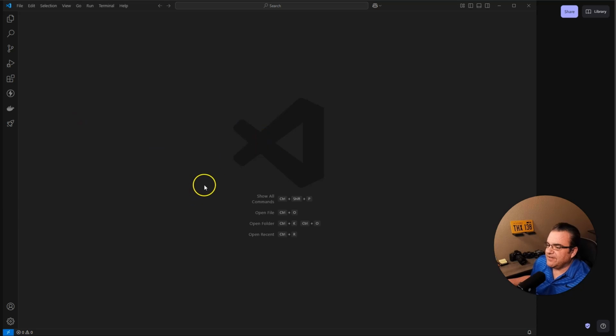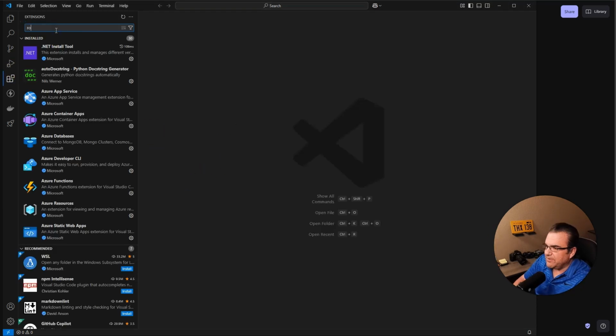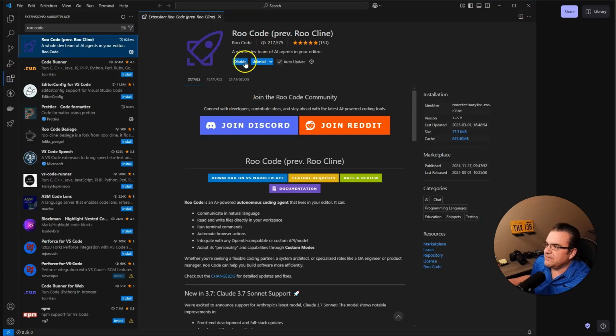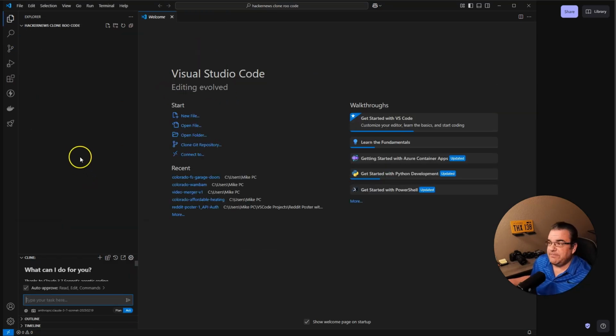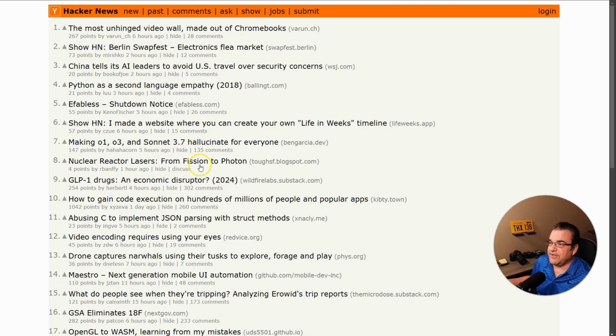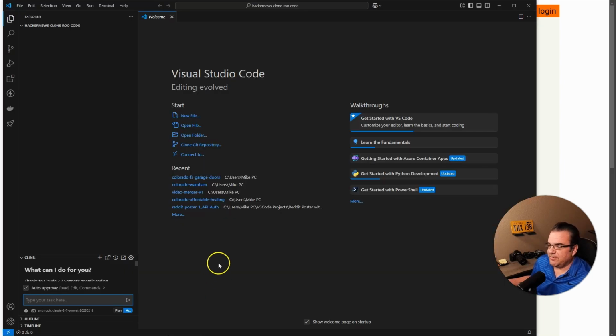Now, when you're in your VS Code, you want to go to your extensions and you just type in Roo Code. It'll be right there. Just go ahead and click install. A Hacker News clone. Because I don't know if you've ever been to Hacker News. It's a very simple website, and I want to clone it and make it look nicer. Granted, I have nothing wrong with the site the way it looks now.